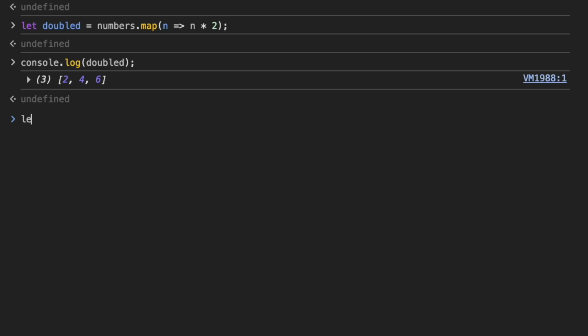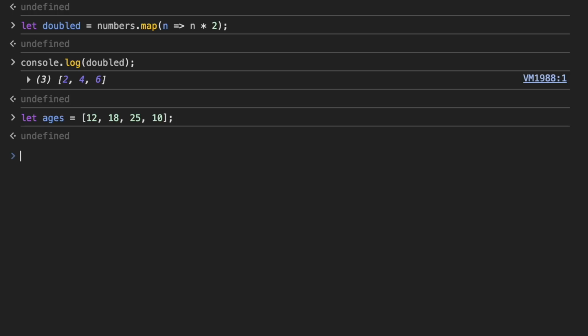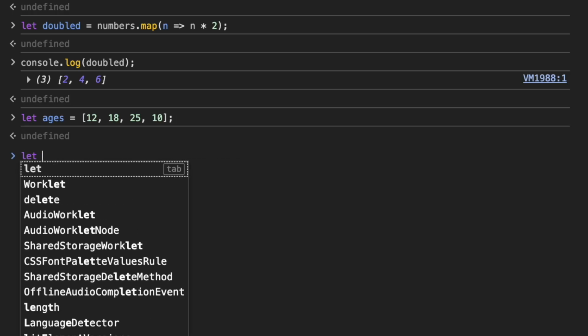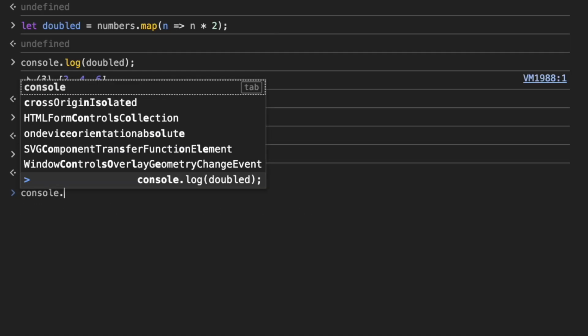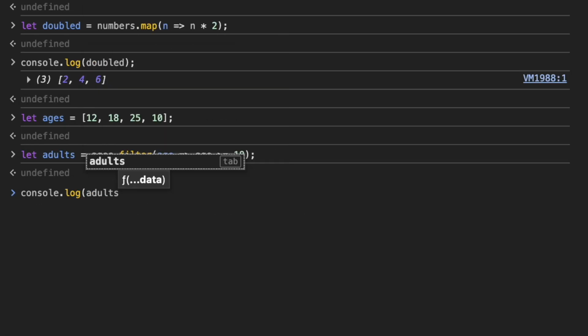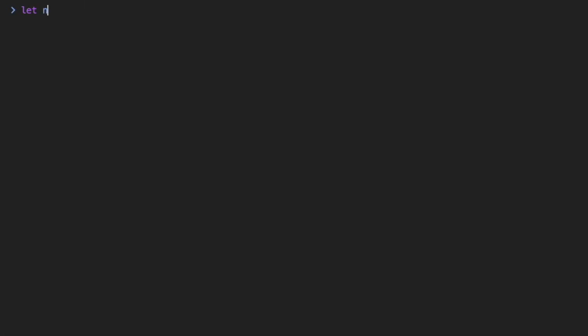We can also use the filter method to select certain values from an array based on a condition. For example, if we have ages = [12, 18, 25, 10], we can create a new array that only includes adults by writing let adults = ages.filter(age => age >= 18). The filter method goes through each value and keeps only the ones that meet the condition, in this case, ages that are 18 or older. When we use console.log(adults), it will show 18, 25. This demonstrates how filter helps you extract specific data from an array.